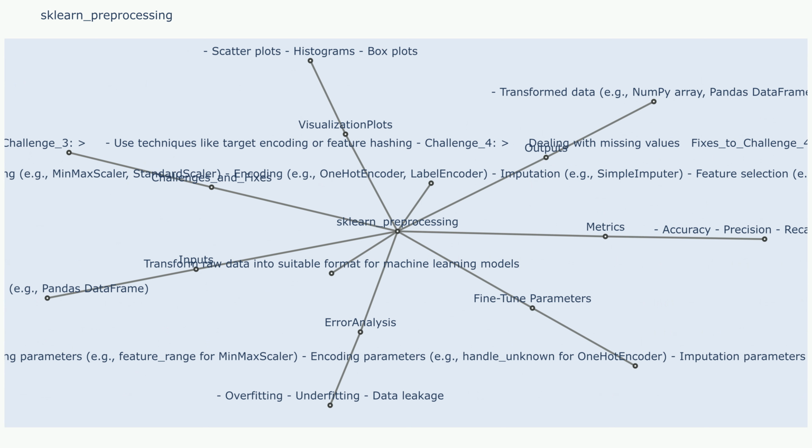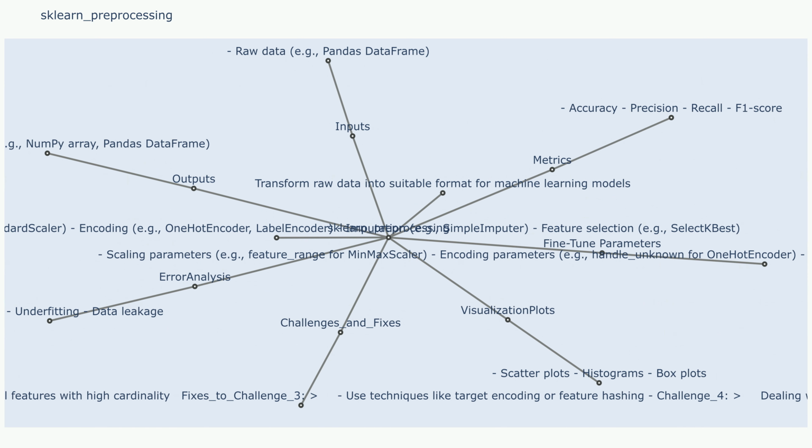Visualization plots. Plot 1: scatter plots. Visualize the distribution of features before and after scaling to understand the impact of transformations. Plot 2: histograms. Analyze the distribution of features before and after encoding or transformation to identify potential biases or outliers.